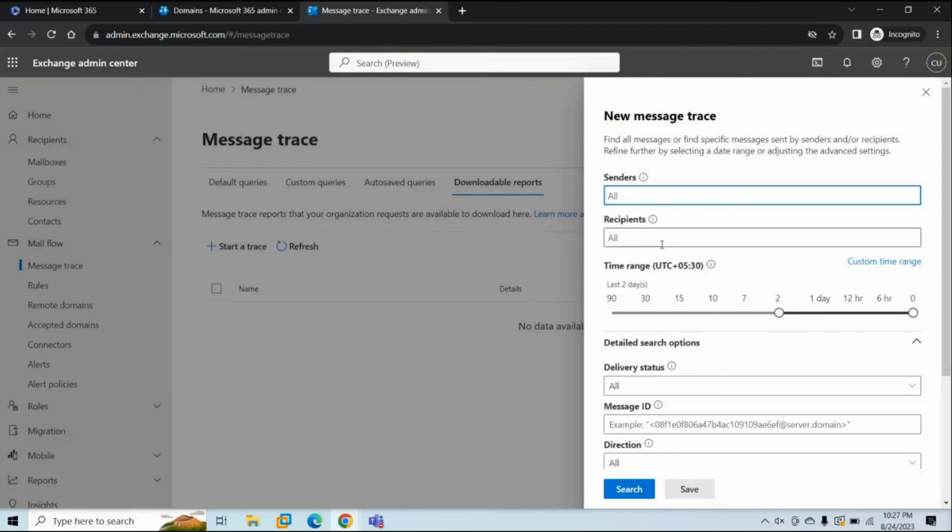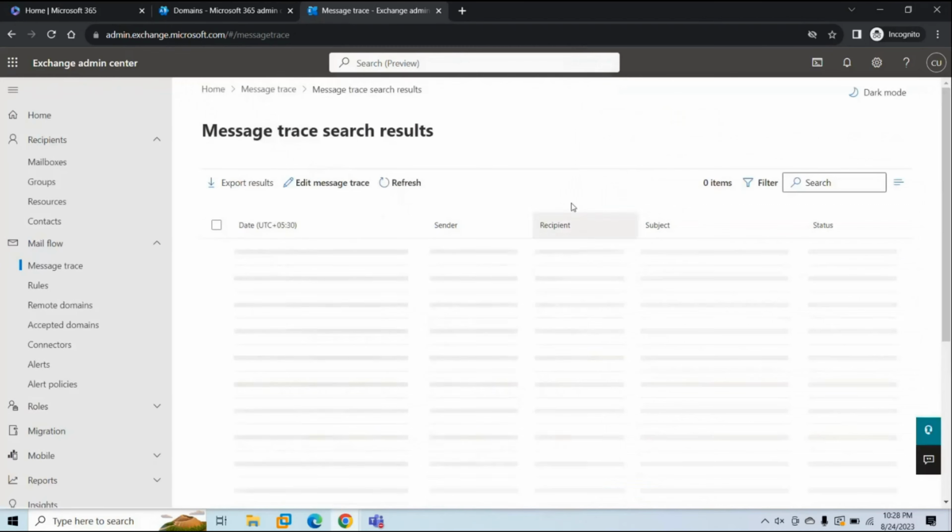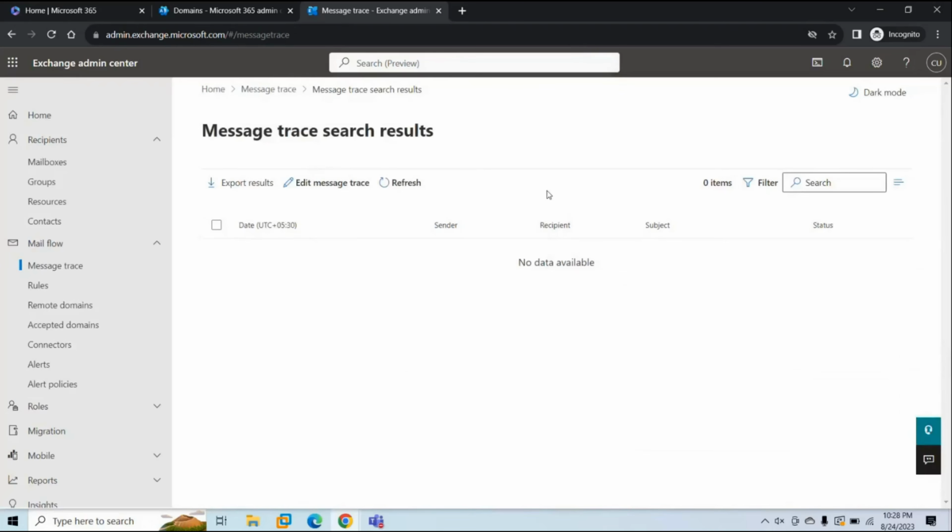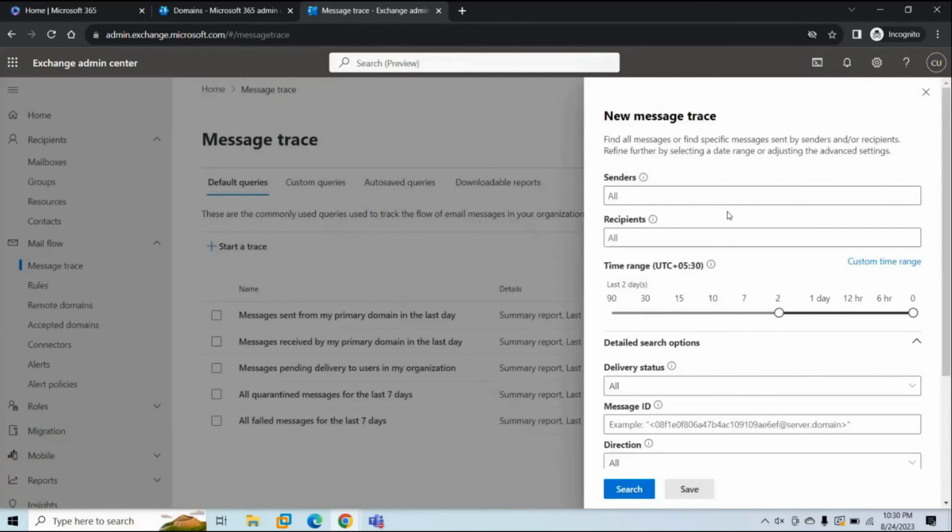You can also use a combination of sender and recipient. Let's say I want to check how many emails an external user has sent to a user of my organization. So in sender, I'll type an external user, for example, abc@gmail.com. And in recipient, I'll type one of my users, for example, abc@office365concepts.com. And I'll click search. So this way, this message trace will show me how many emails that Gmail user has sent to one of my users, that is abc at office365concepts.com.